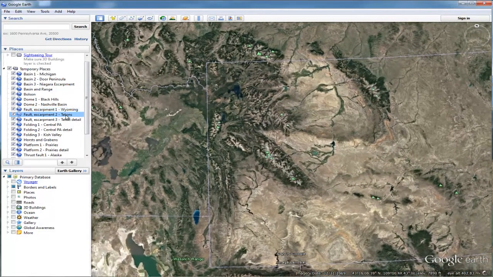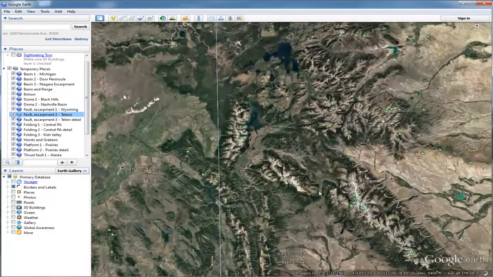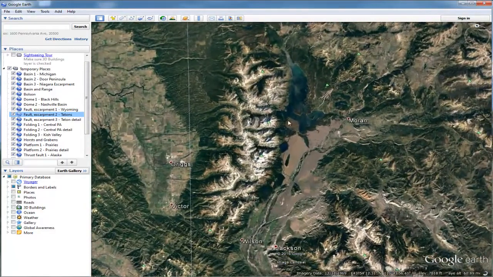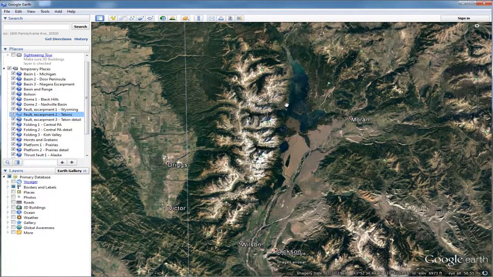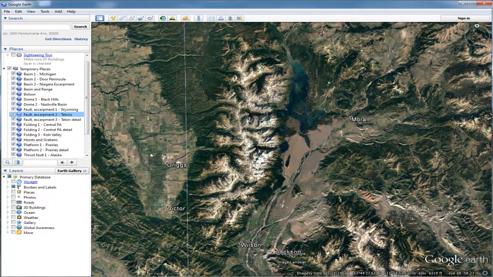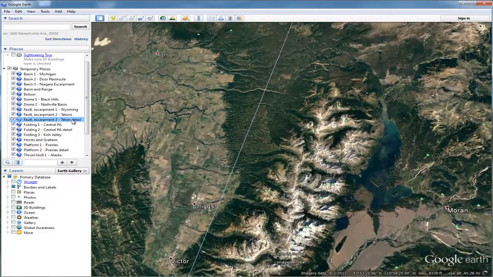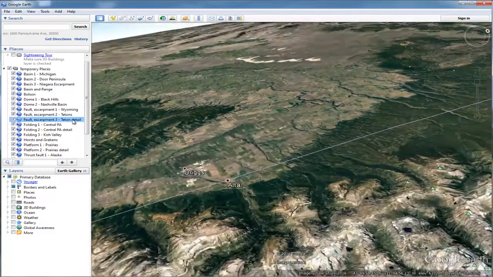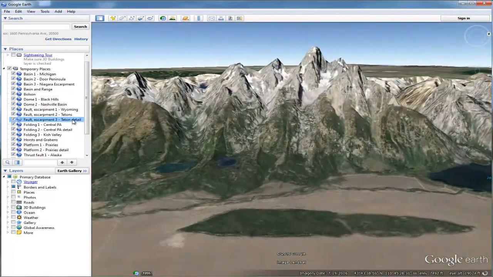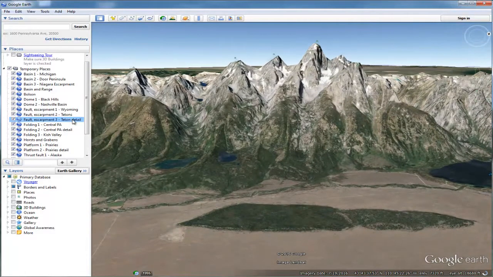Let's fly down and take a look at the Tetons in particular. Here you can see this block of mountains that's been thrust upwards with very sharp breaks on each side. Those are faults, normal faults, and the steep side of each face is called an escarpment. And you can see quite clearly what the Teton escarpment looks like right here.